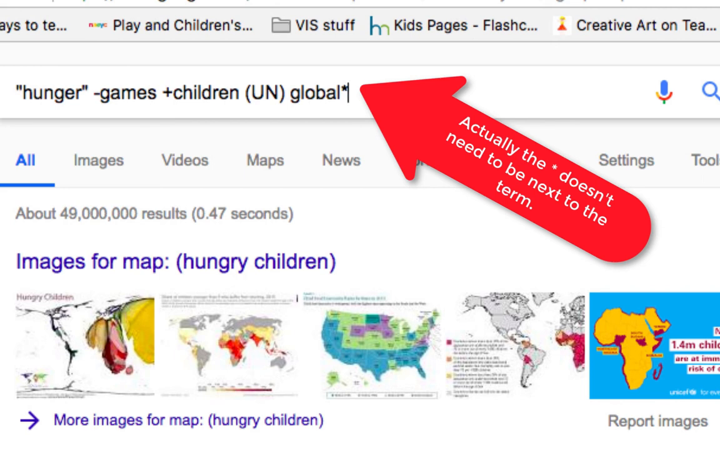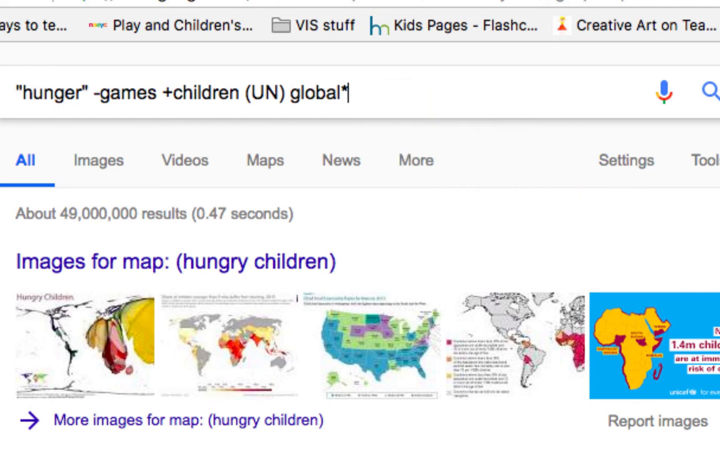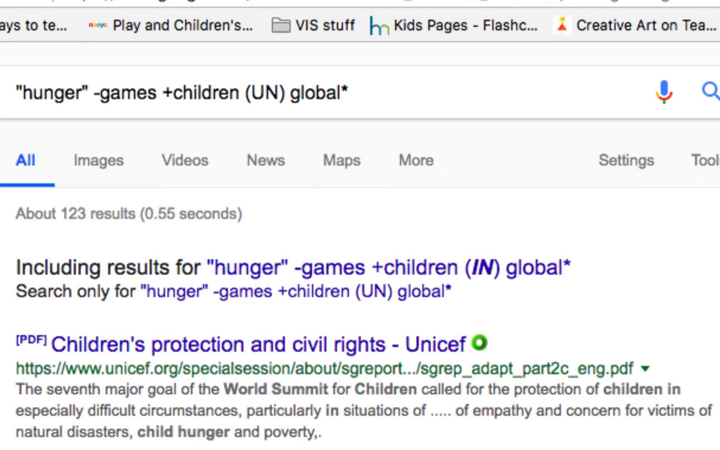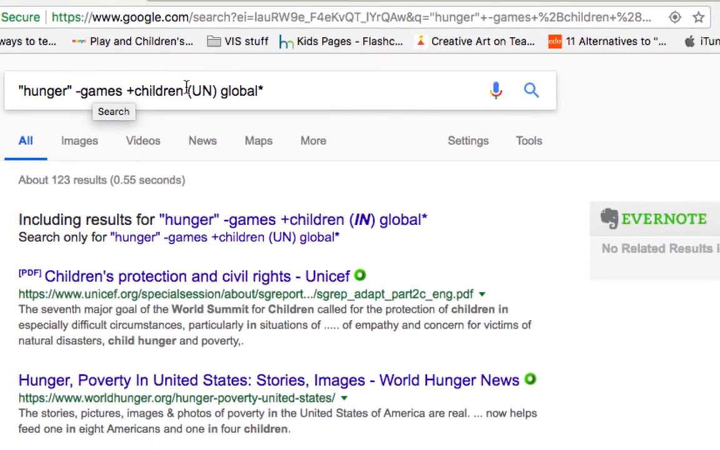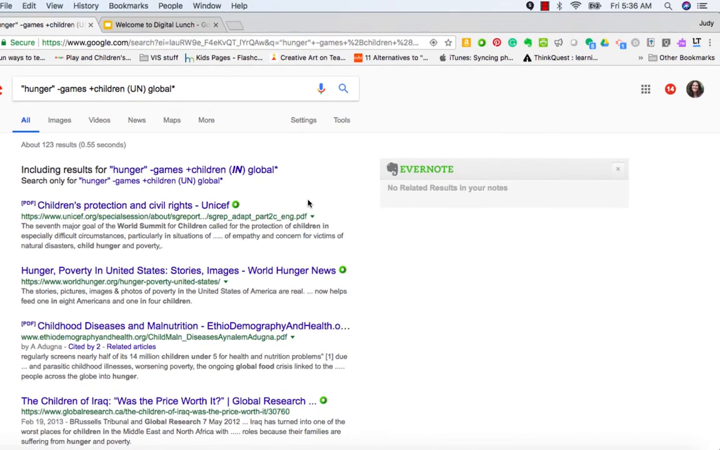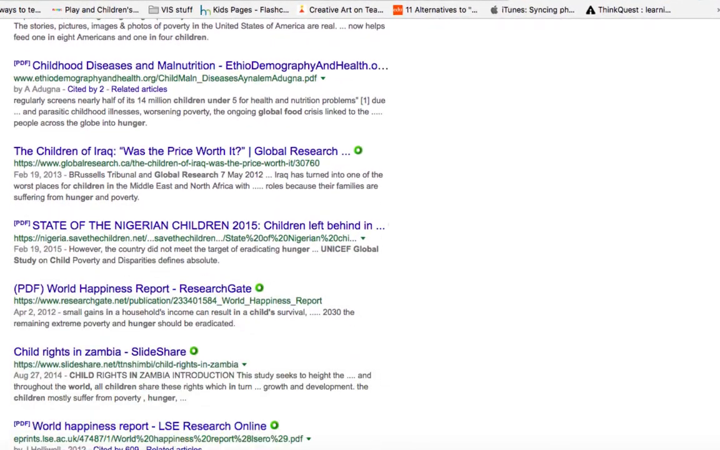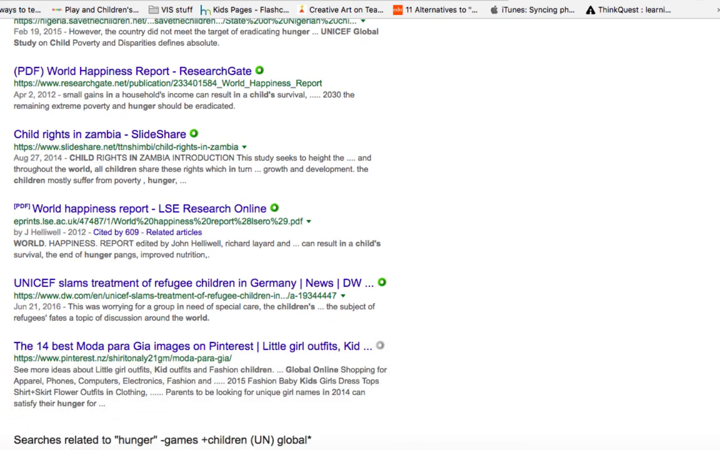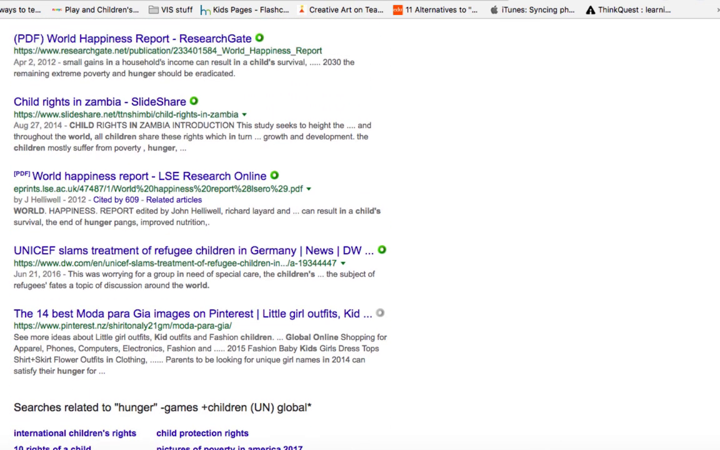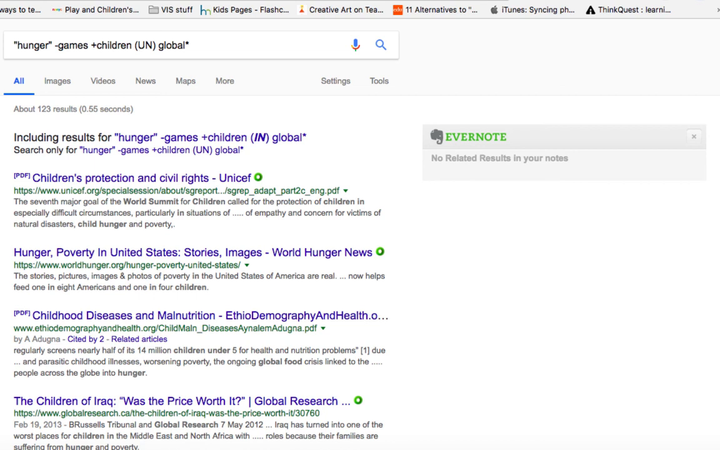And then you can look at specific sites, which I'm not going to do. Let's just see what happens. Okay, so look, I combined four of those terms. Here we have the quotation marks, the minus, the plus, the parentheses, and the wildcard. And you can see we have 123 results. So we can really refine this and filter our web results based upon the search operators that we use.